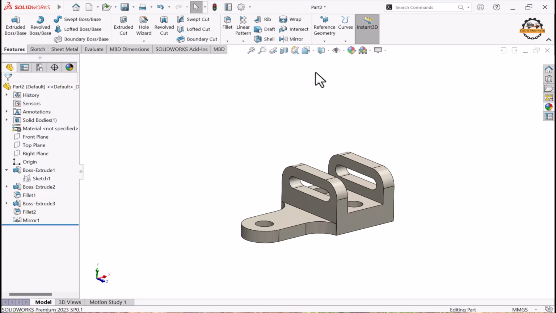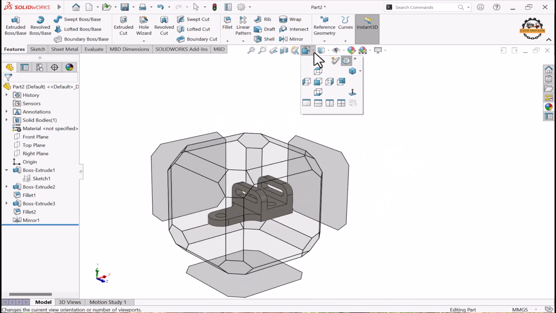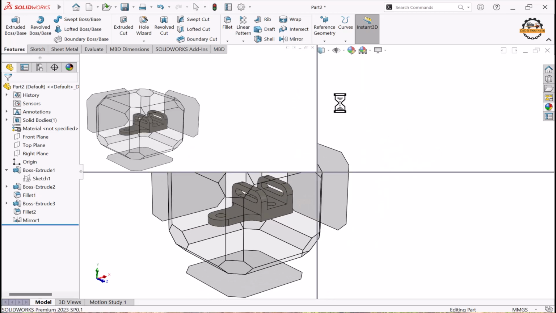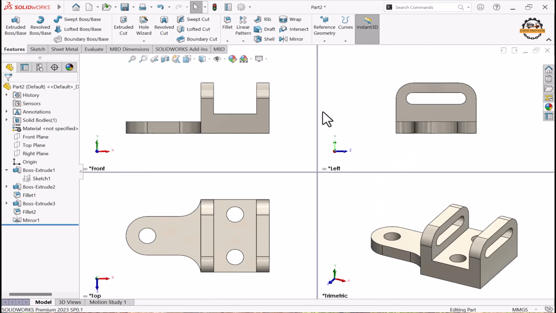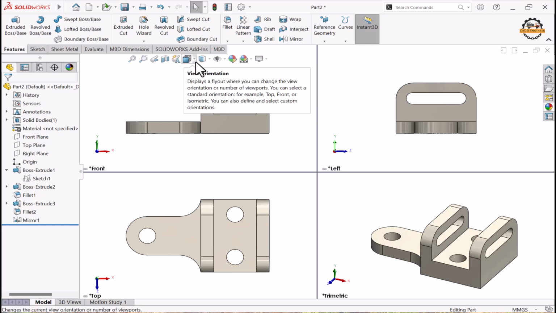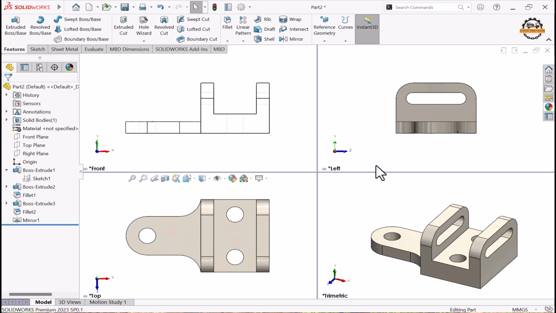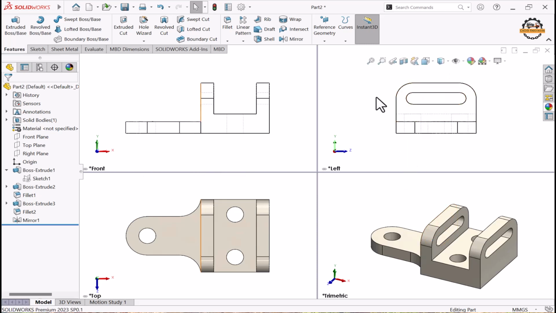Now I want to see all the 4 views of this model. We'll go here and we'll click 4 views, where we can see front, top, left and isometric view. If I want to see the hidden view and all, we can change the view display and we can see the internal things also in the view that is directly not visible. So this is how we have created this part body.